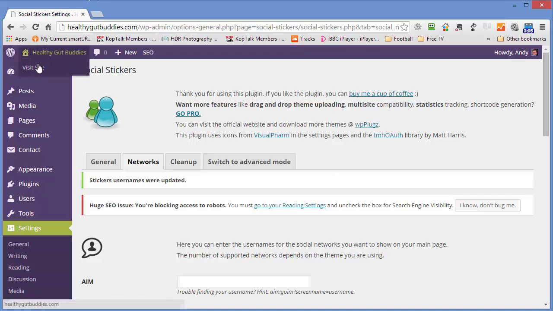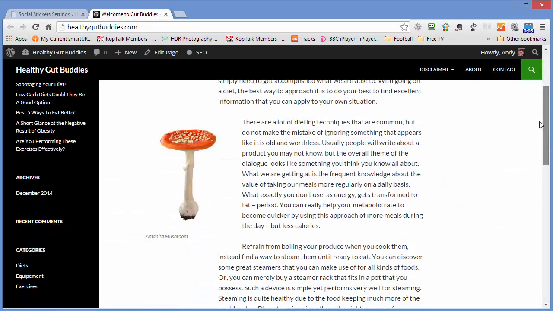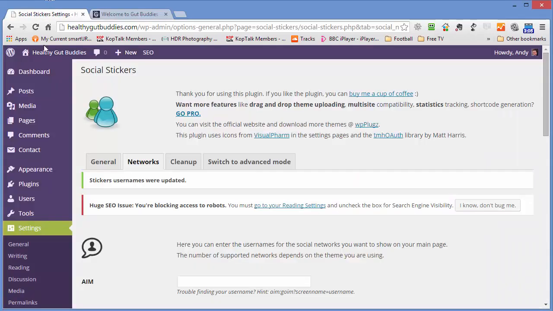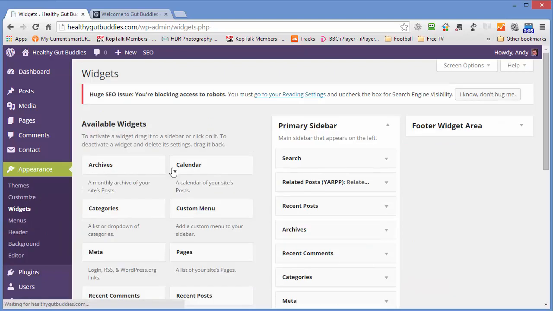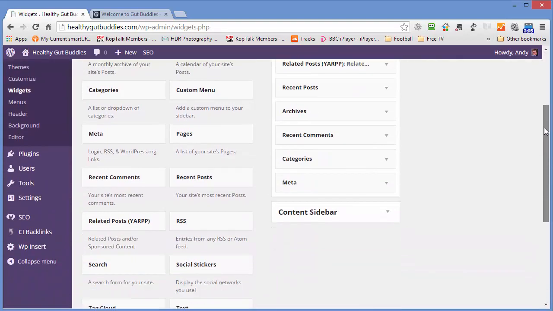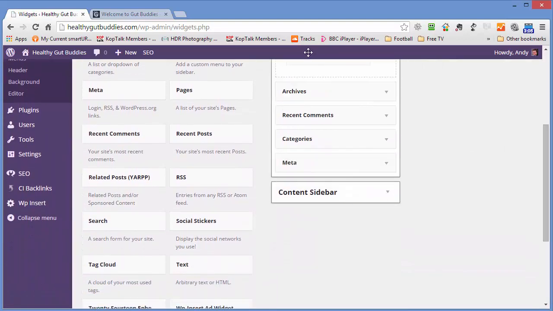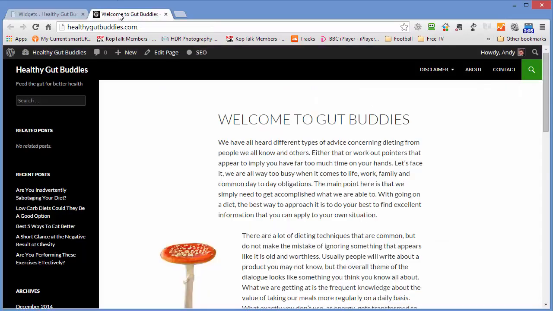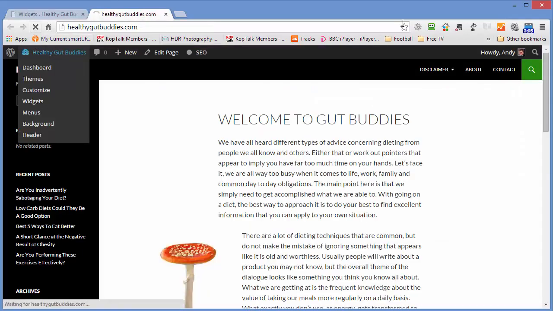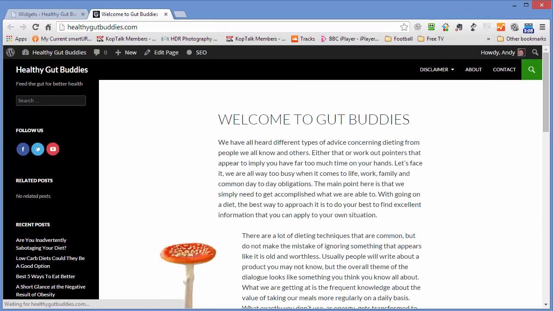And let's go over to the site now. We haven't actually said where those stickers should go, but if we go to Appearance, Widgets, we should find a social sticker widget which we can put into the sidebar. And here we go. I'm going to put that under the search box. Follow us, click on save, and let's refresh. Okay, and we now have buttons there.